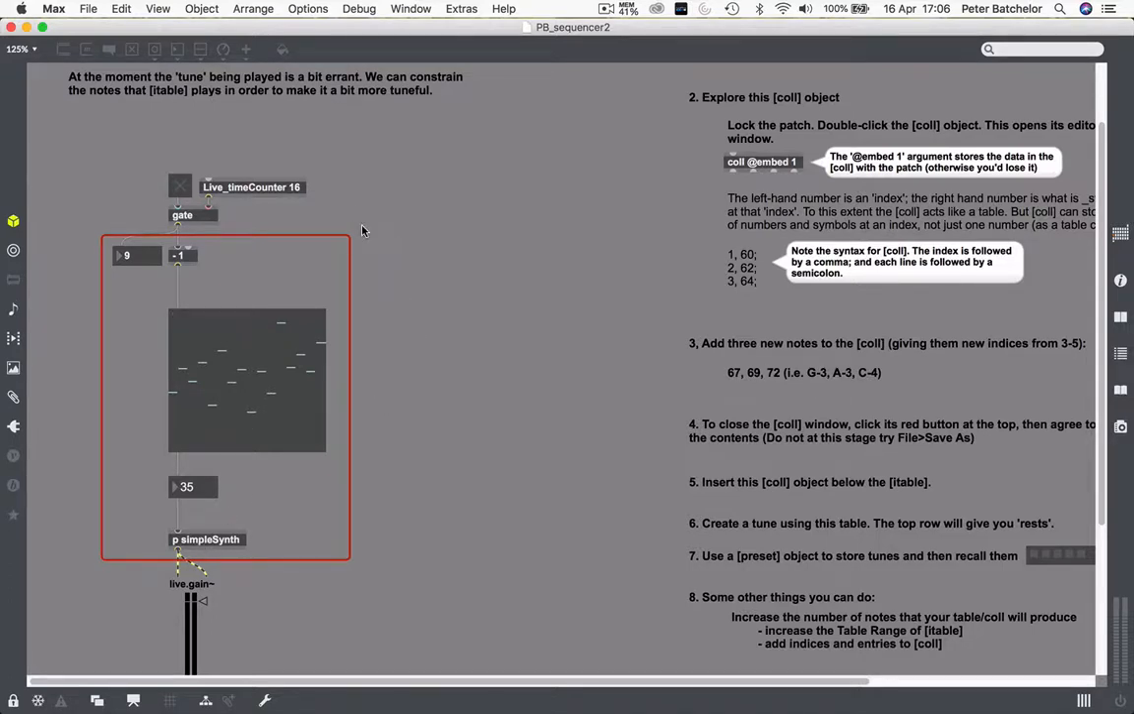And actually maybe now is a good time just to point out this live time counter which I mentioned before. This is not a native Max object. It's one that I mentioned before is an abstraction, which basically means it's a sub-patch or a patch which I've made and then saved outside this patch, this PB sequencer 2 device, and it's being called when I actually write in the name. So it has to be in the same file path.